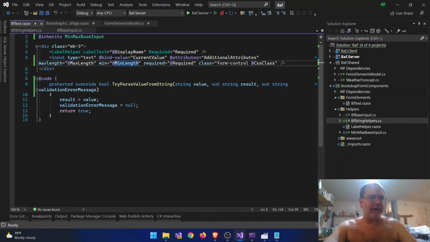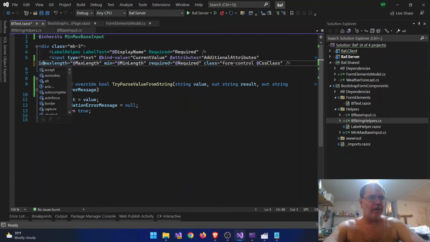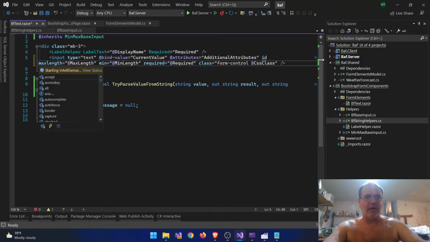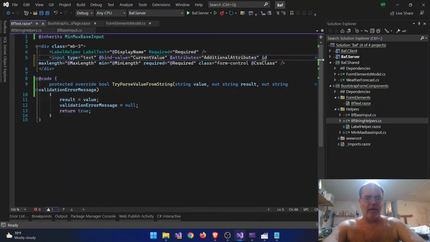Now we go into our text, and that needs an element ID too, right? So first of all, let's put the ID in here, which, try to keep these alphabetical, except for I like the important stuff first, like what type of input it is, and then what I'm binding the value to. ID equals at element ID.